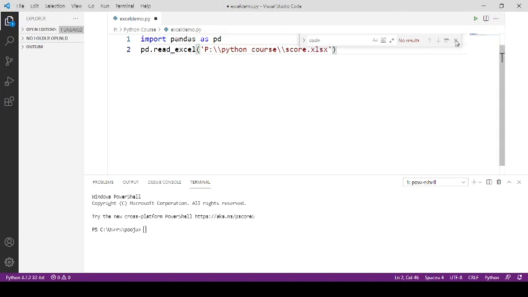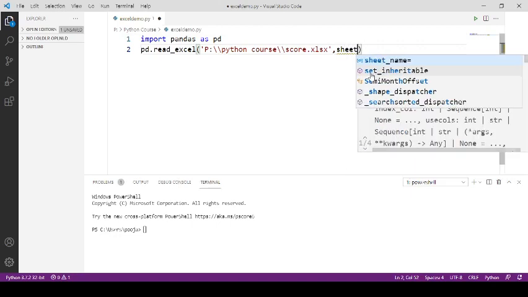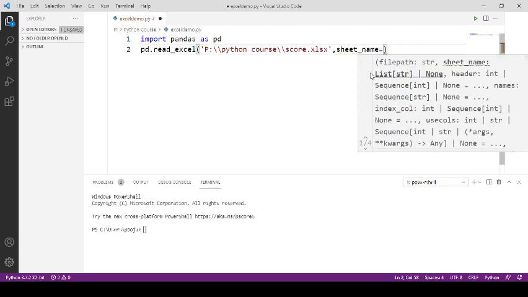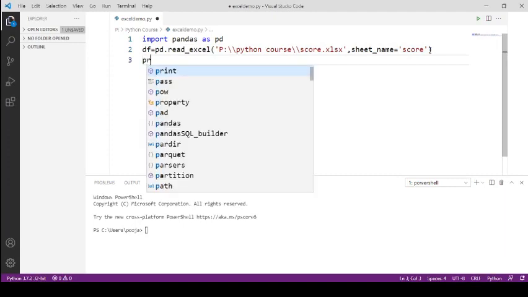Now as I told you, an Excel file can contain multiple sheets, so we need to specify the sheet name that we are going to read. So we have this parameter sheet_name, and then you write the sheet name. Now it will return a data frame, so assign it to some variable. Here the variable is df. Now print the value of df.